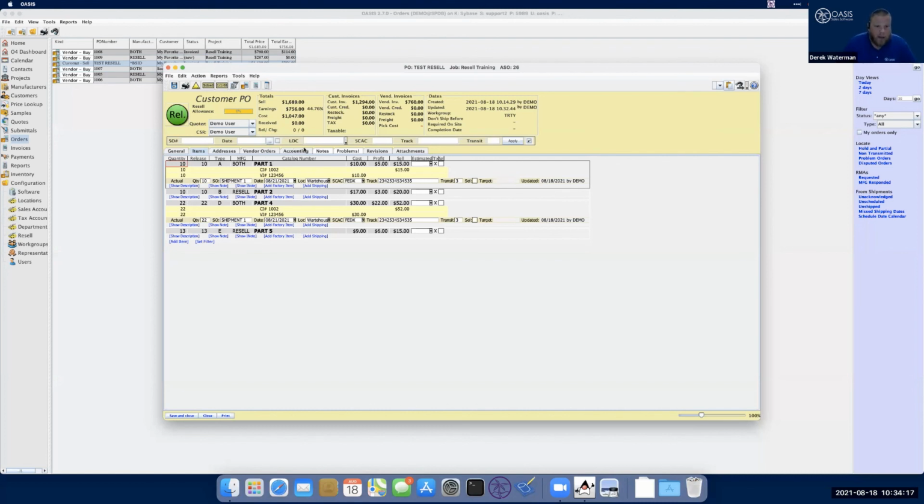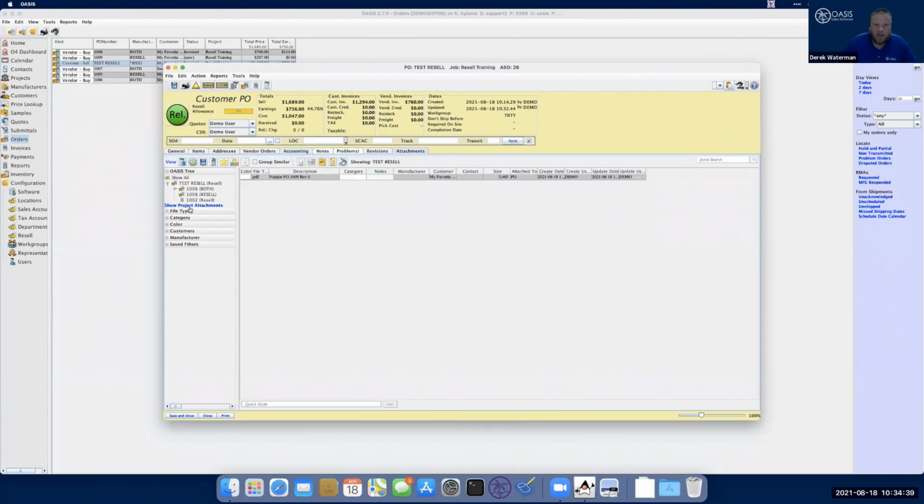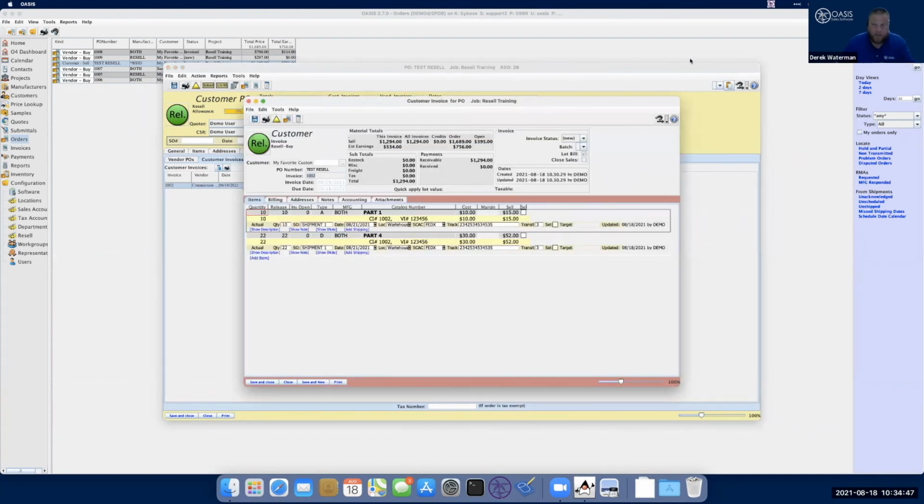And on the accounting tab, the customer invoices are there and the vendor invoices are now there. Just FYI, if you have a customer PO open and you need to go straight to the invoice, you can double click this or this to go straight to those invoices, or in the attachment tabs, you list them right here if you need to double click them. So I'll show you real quick. We're wanting to open up the customer invoice. So I double click that, it opens it.